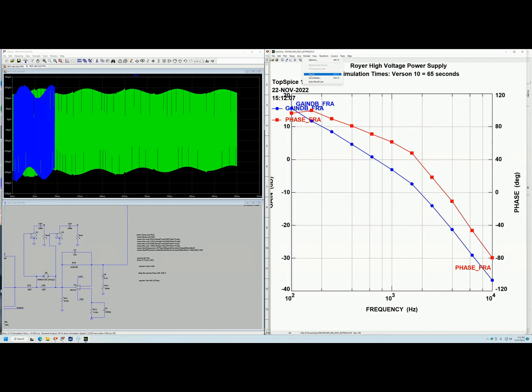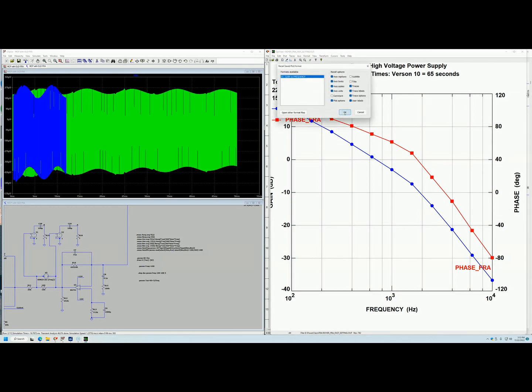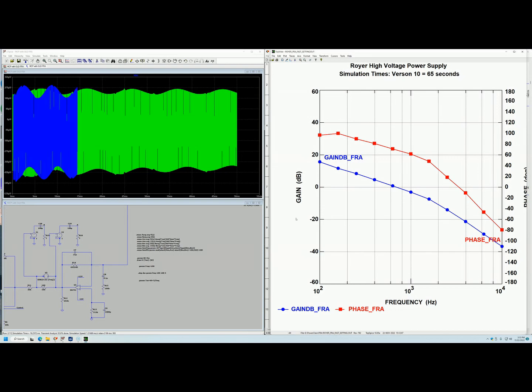Now I can go to Format. I can recall the X and Y axis that I like. So we'll go ahead and wait for LTSPICE to finish its simulation.